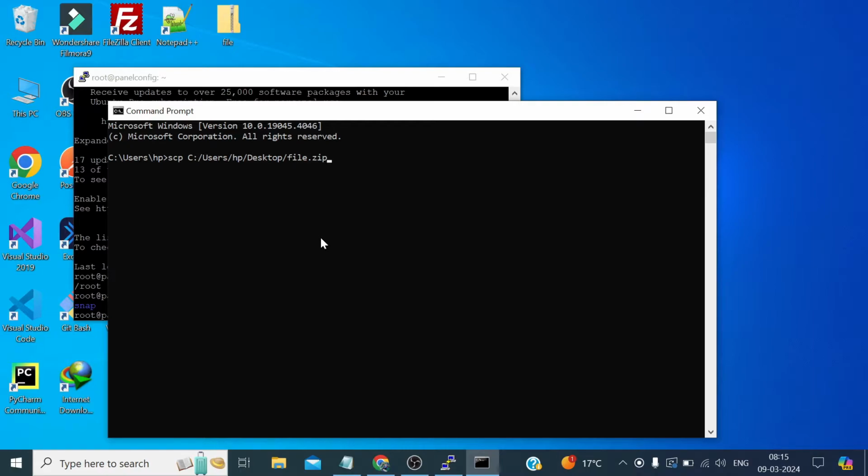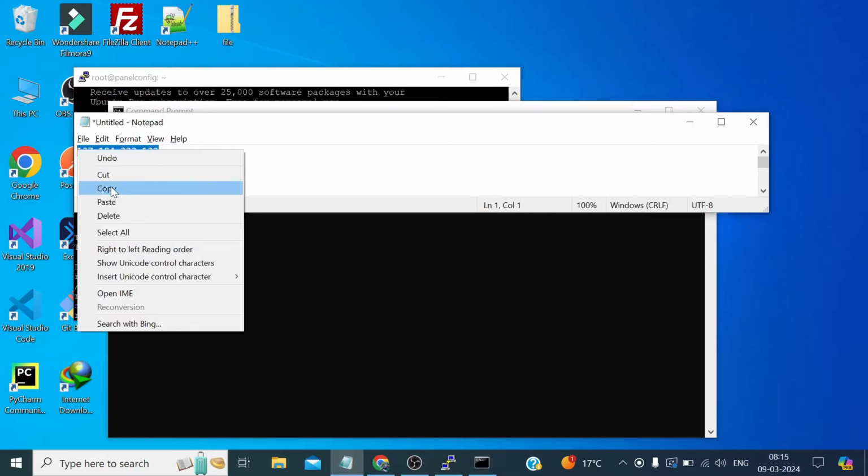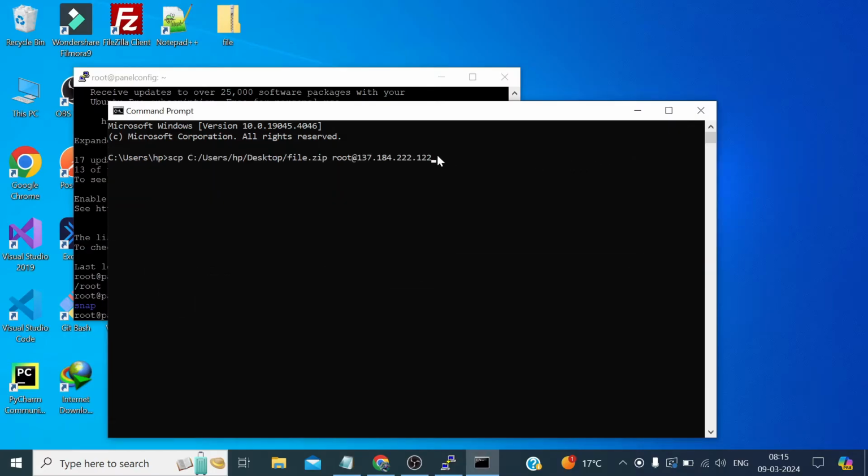Now we need to define the remote path, the remote server path. For this we first need to SSH via command line. And now here we need to define the path, which is inside root. And we can also be more specific by providing the file name. And press enter.